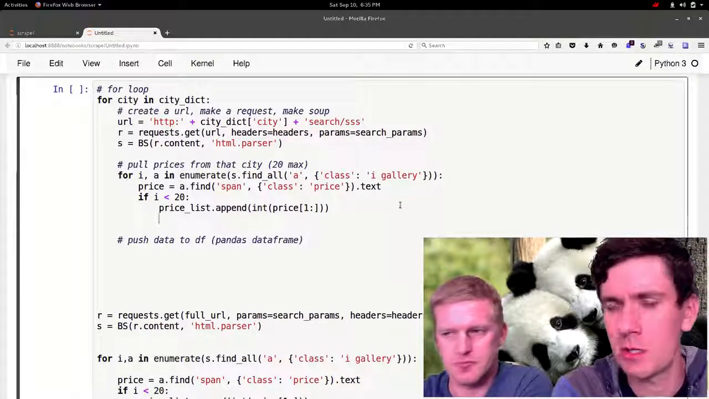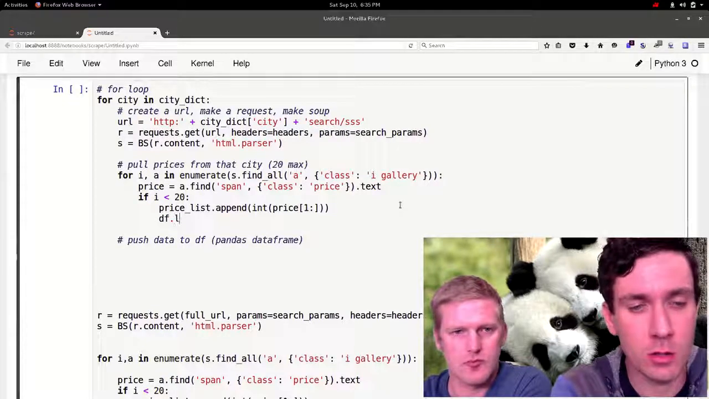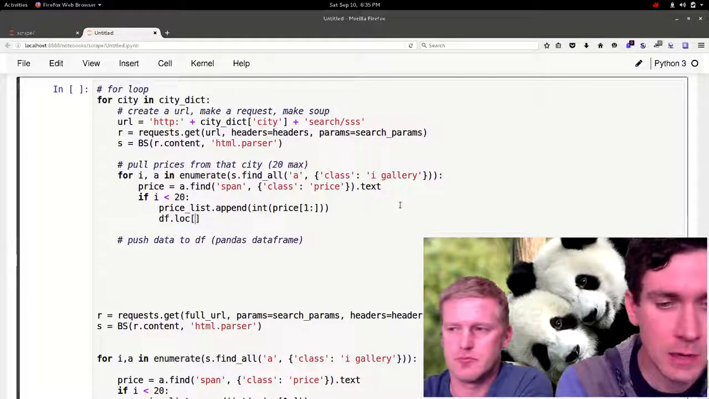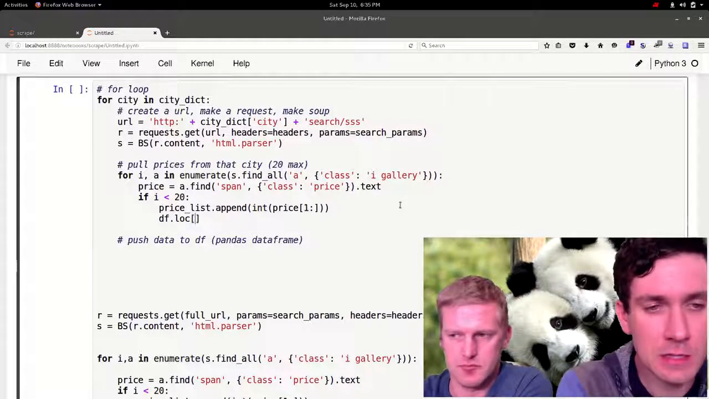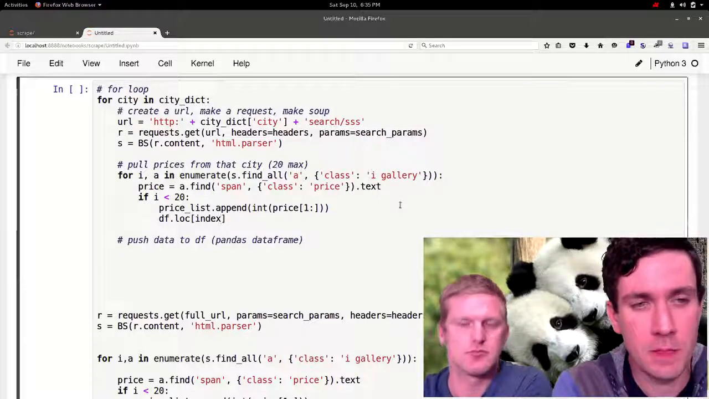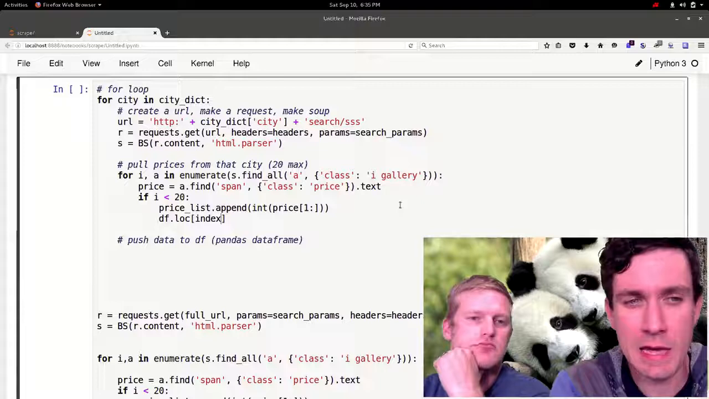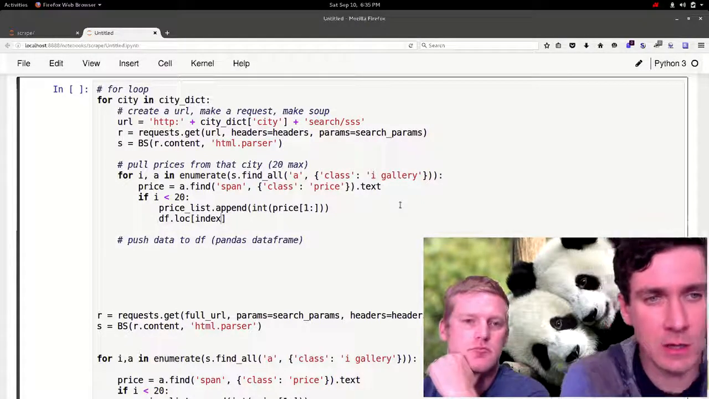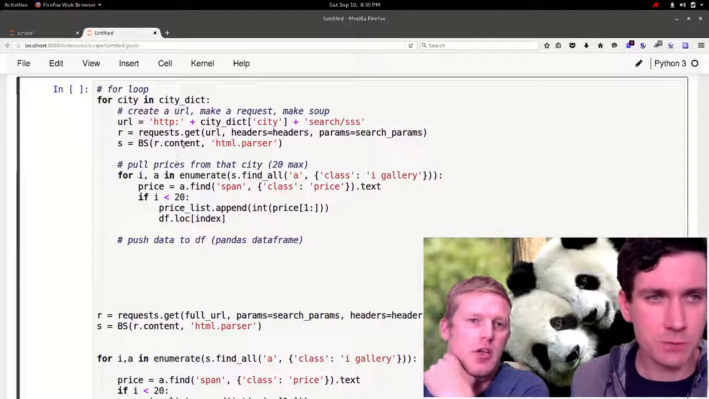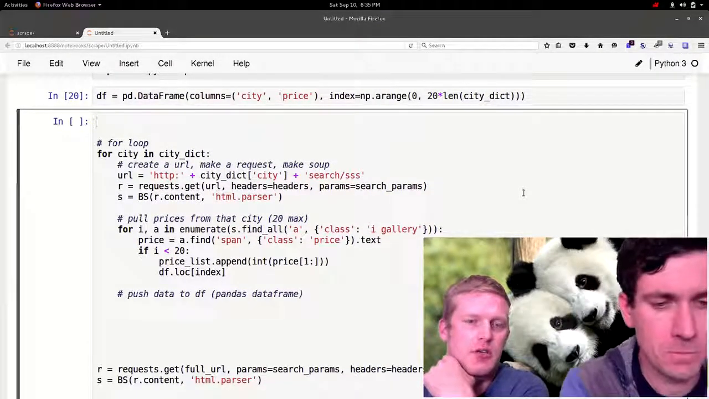Now it's time to actually add to the data frame. So we're going to use the loc method of a data frame object. What that does is it locates the row based on the index you pass it. So we're going to pass it a new index value that we're going to have to go up above our city loop and create a new index.